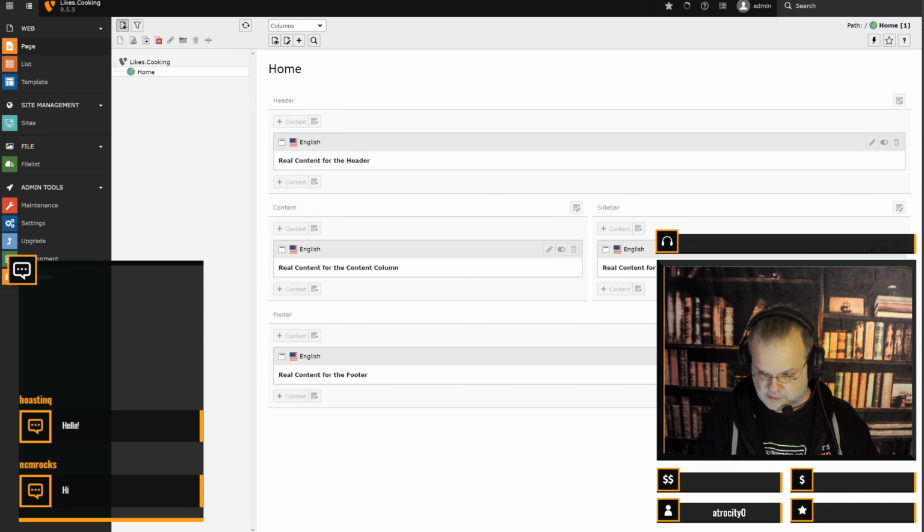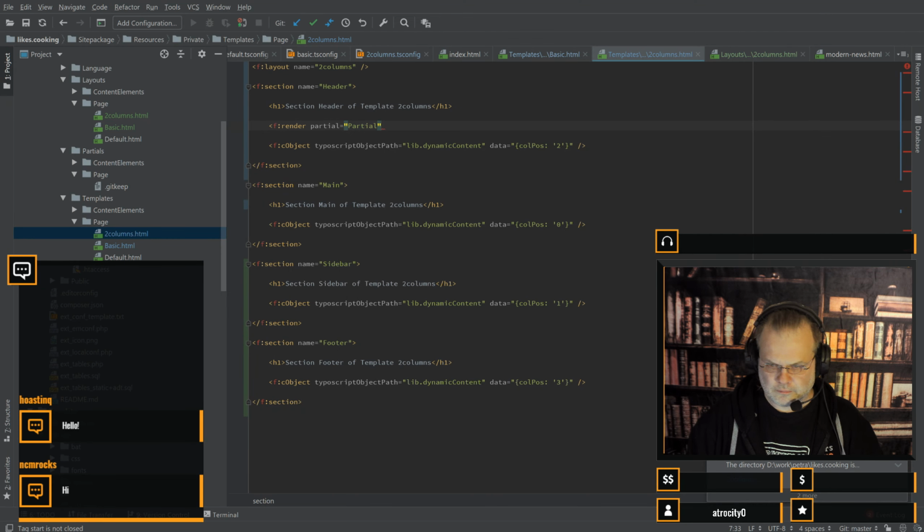My partial, we can just call it partial, should be enough. We can just give it some data. I have to check the exact syntax now. I will just go to the PHP Storm window.